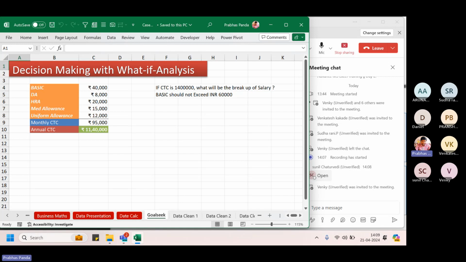You never know. So in this case, we are going to discuss how Excel tools help us take the right decision, and how to use this tool called Goal Seek, a data analytical tool. I have taken a very good example, a salary slip, because everybody gets a salary, so you can connect with its components.